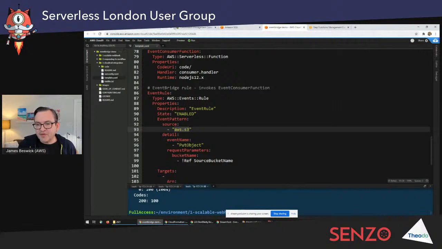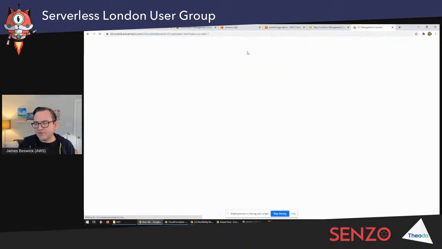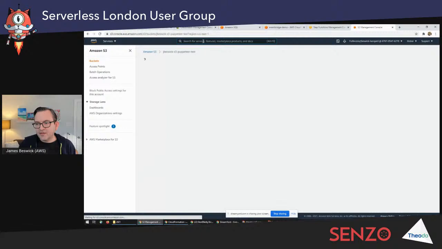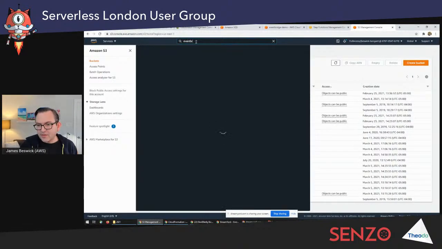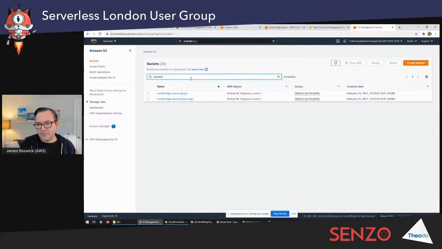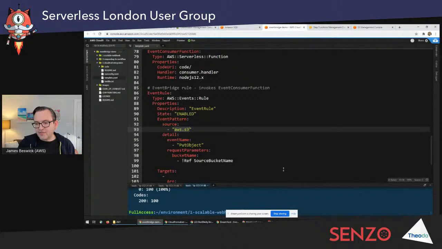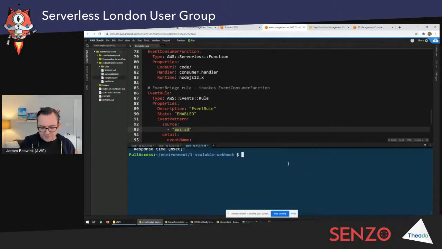To see how this works, I'll go to my S3 console and search for the bucket that was used for this deployment, which is called EventBridge source J Beswick. Right now the bucket is empty. What I'm going to do is put an object into that bucket, and I'll do this just by using the CLI. So we'll clear this.